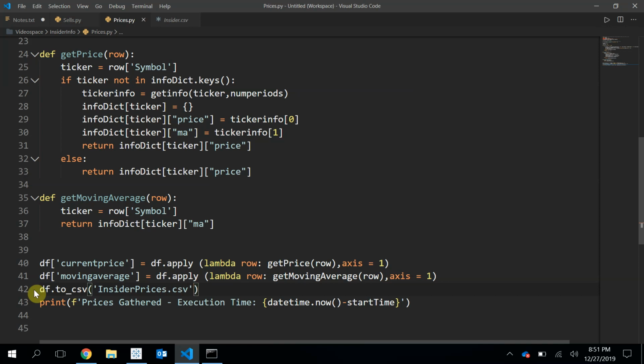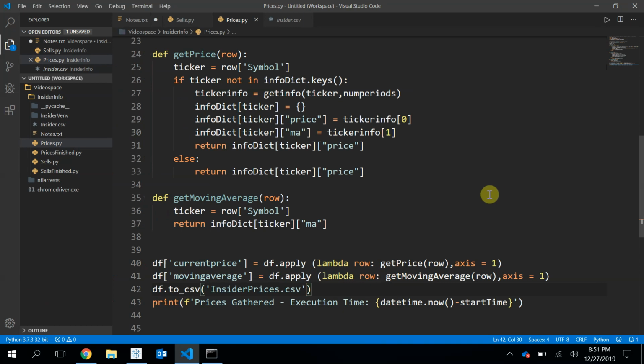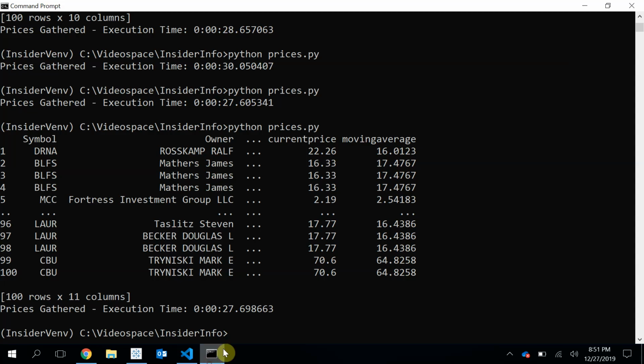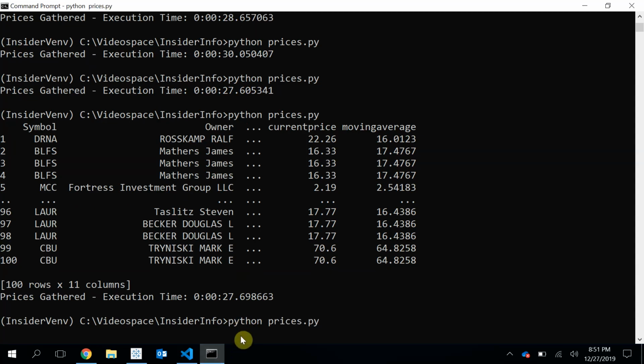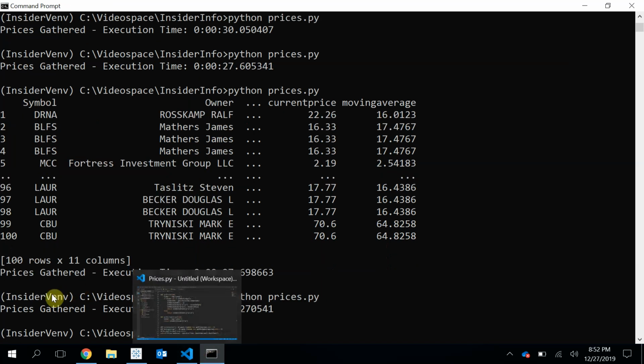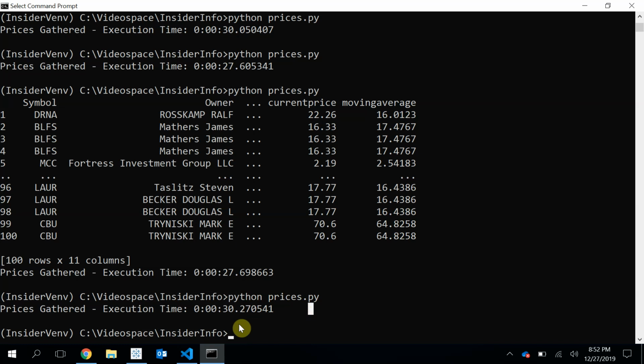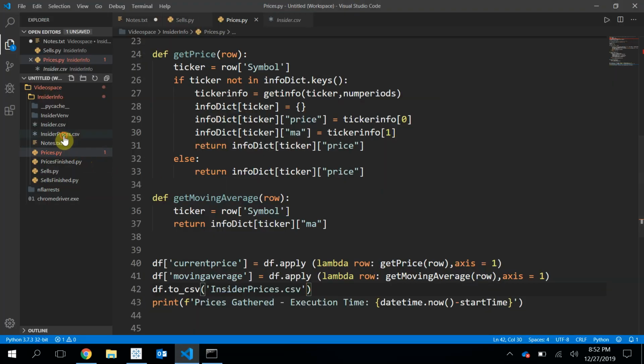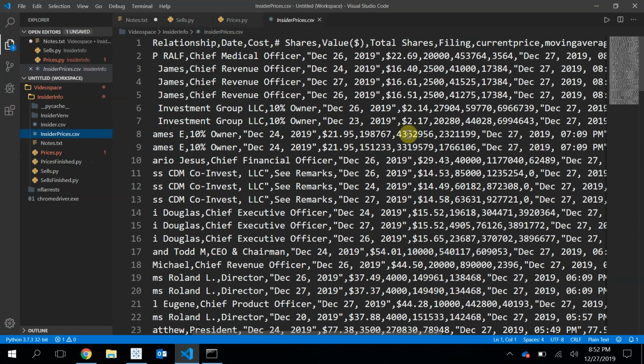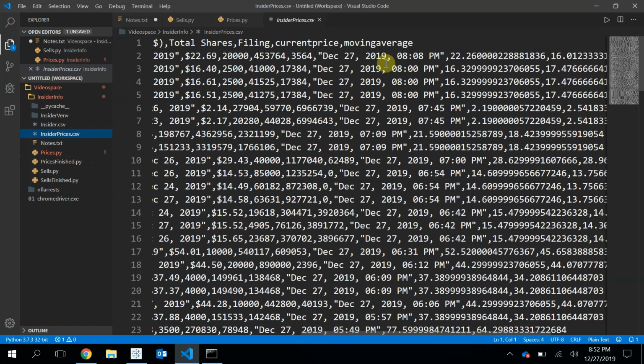Okay, I'm going to get out of Zen mode here using Control K Z. When I run this one, we should then see a CSV file get created with its current data frame, and then I'll show you how to get that into Tableau, and then we'll move on. Okay, there we go. It took 30 seconds for that one to run. Over here, we should see insider prices CSV, and we have a current price and a moving average.